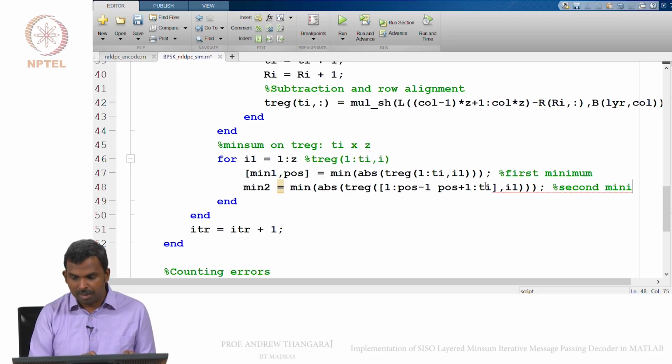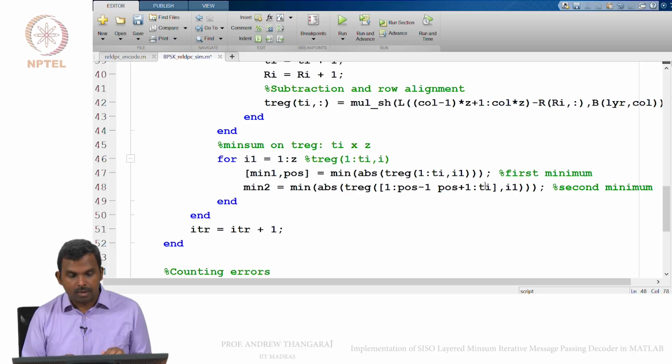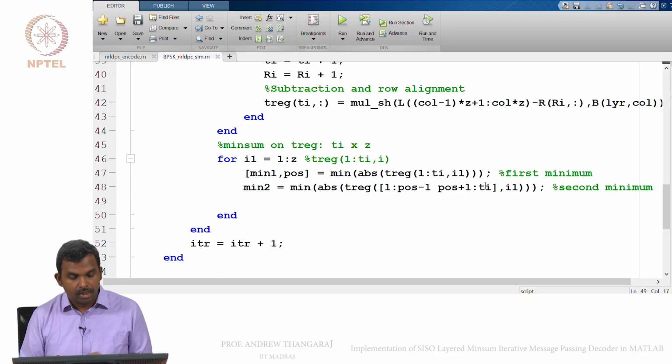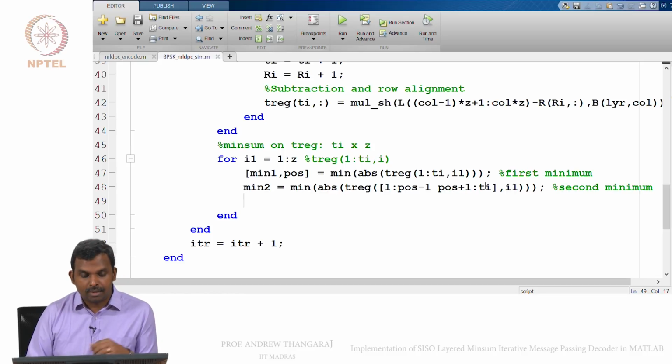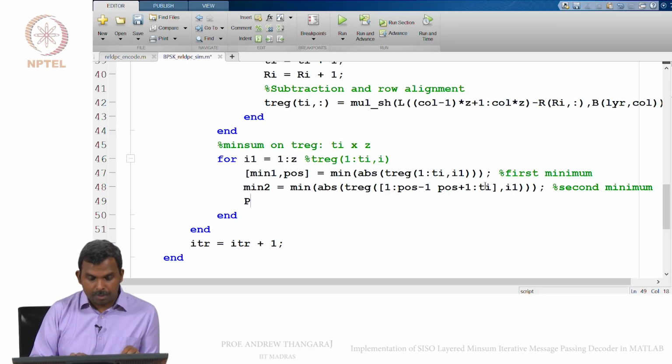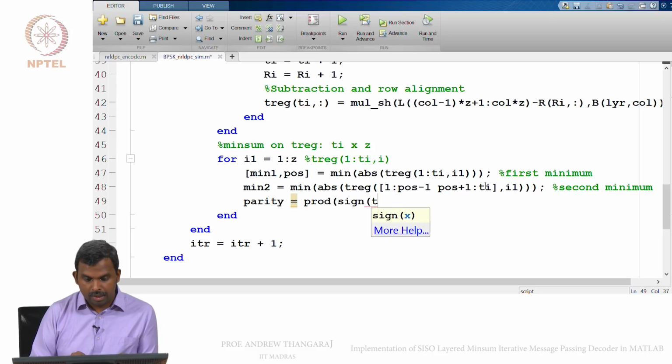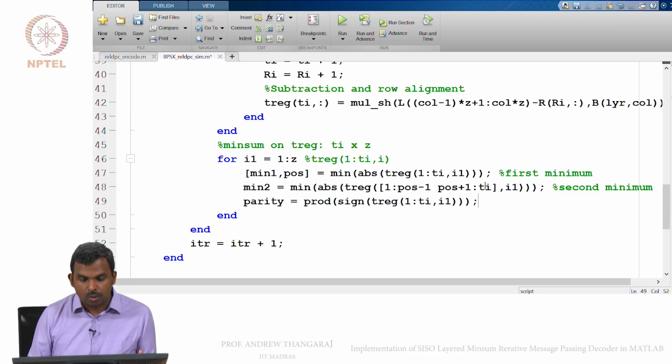We will check it out. If I made a mistake, we will correct it. This should give you the second minimum. The first minimum and second minimum are set, that is very nice. But then what about the sign? I need this parity. I can take the product of sign of T-reg of 1 colon Ti comma I1. That is parity for you.